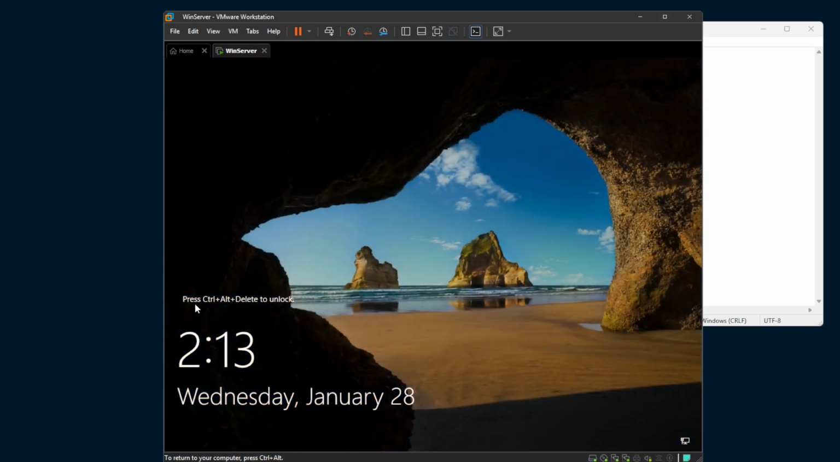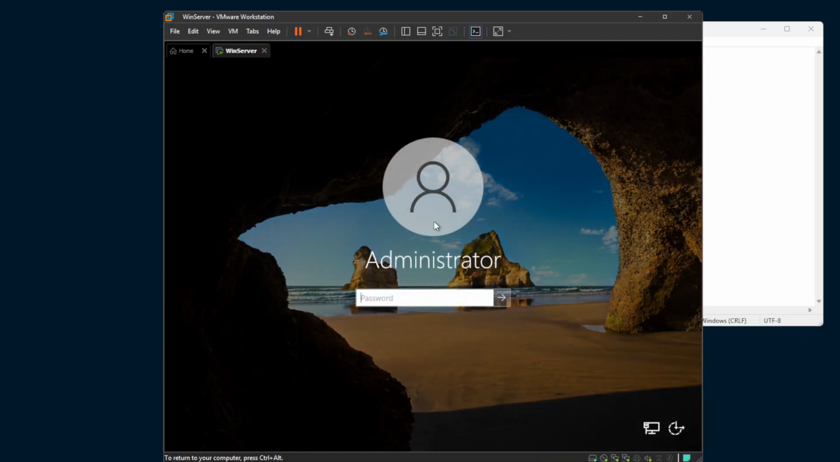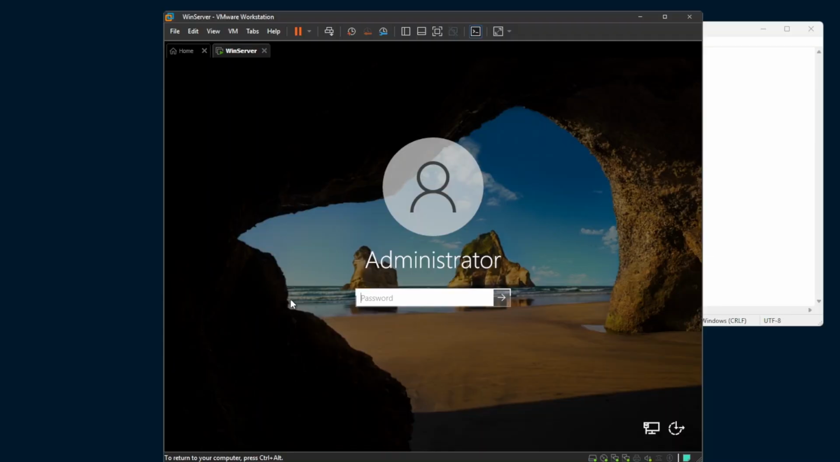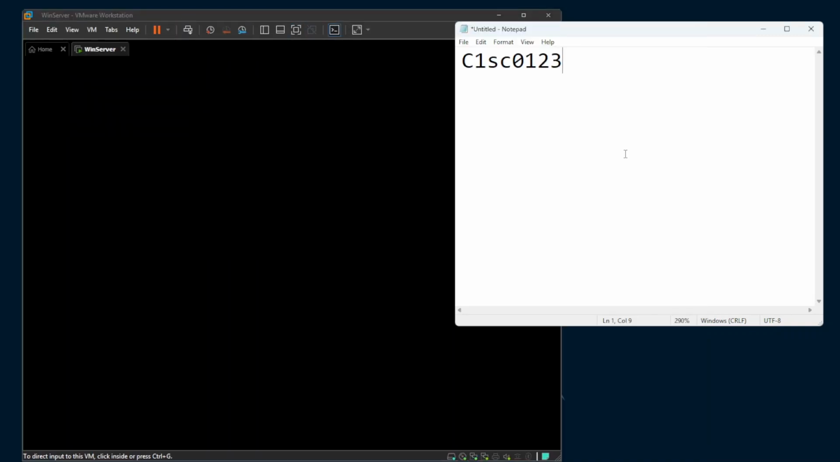Okay, and do not press Ctrl-Alt-Delete as a VM. You press Ctrl-Alt-Insert. Ctrl-Alt-Delete is still going to work, but it's going to kick you out of the real PC. Something like this. Okay? So, I don't know if you saw that, but sure. Anyway, I'm just going to log in. Cisco123. And while we're waiting, I'm going to type this over here.